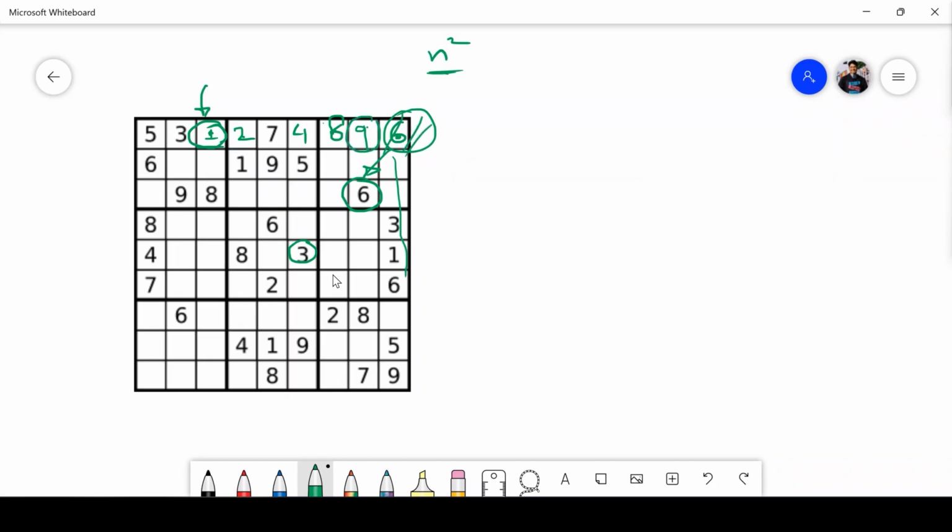I'll try to fill another value. Apart from 9, can I fill anything else? No, I'll go back again. From 8, let's try to fill some other value. Can I fill any other value? No, not at the moment. So I'll keep on going back.